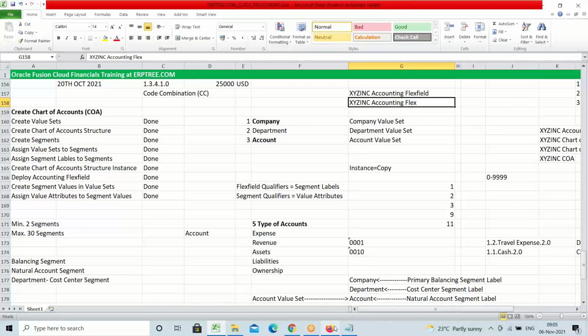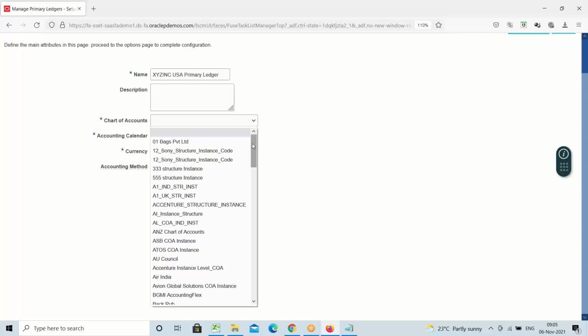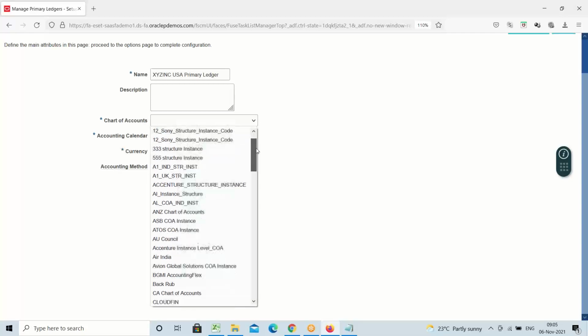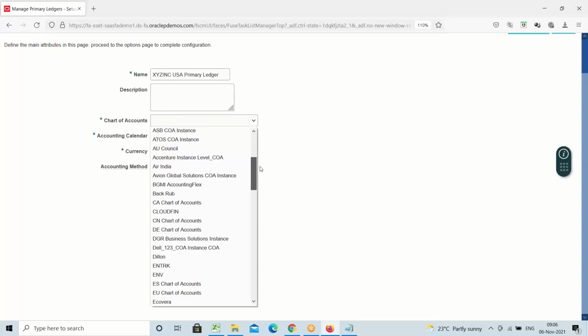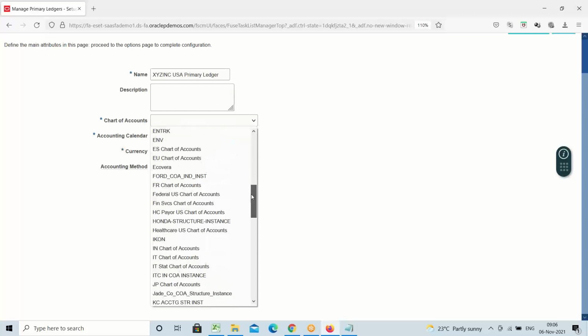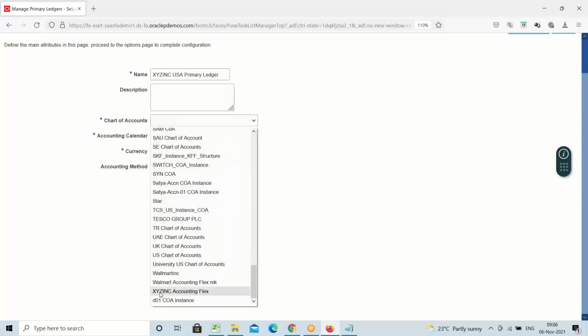Now what can we select here, you can see. Go to chart of accounts. Here you can find only the instance. You cannot find the structure. Structure name is XYZ accounting flex field. Instance name is only flex. So here you can see XYZ accounting flex. When you say flex, that is the instance only. When you see flex field, that is the structure.